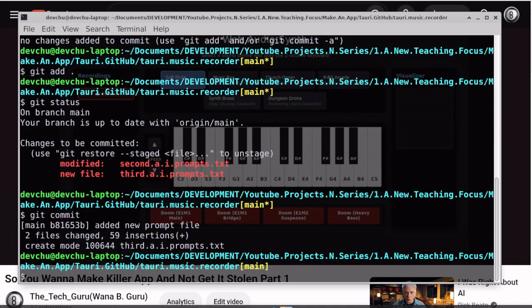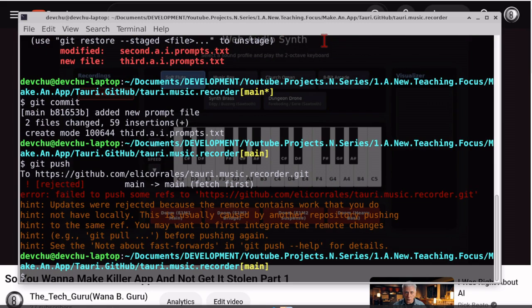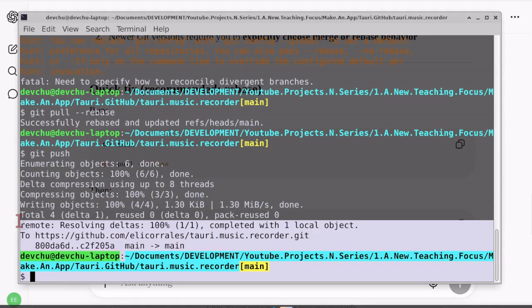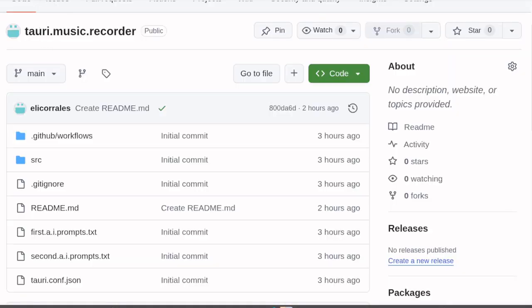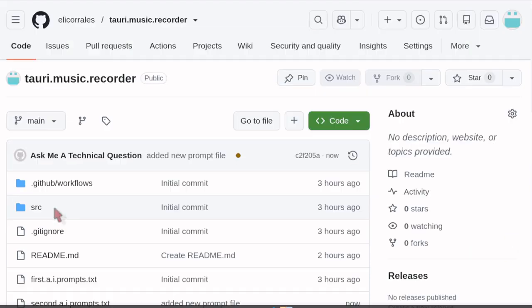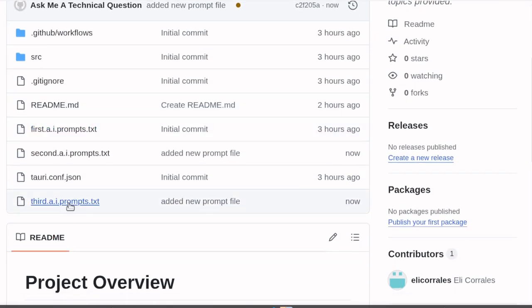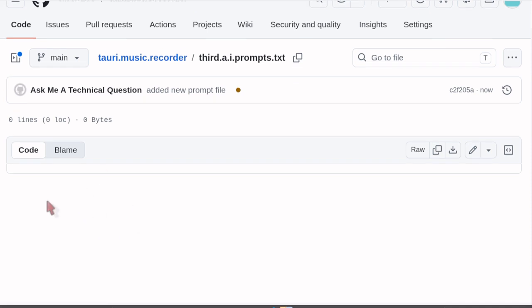Okay. And then git push sends it to, whoa. Okay, I don't know what happened. Apparently I must have done something somewhere else, but anyway, that works. So now we should be able to refresh the page and see the empty file, there it is, right there. If I click on it, it's empty. It has nothing. So that's what we're going to fill in for this video.